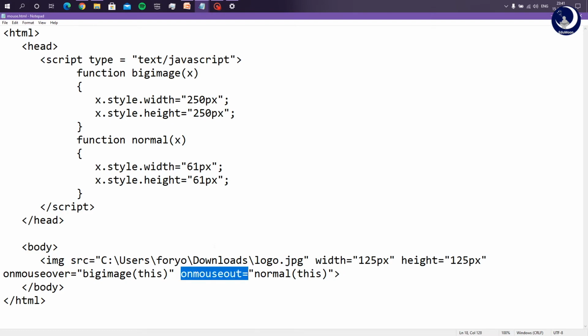Let us see the output. Before going to the output, see the difference. At first, the width and height of the image will be 125px, and when the mouse pointer is placed over the image, the image is going to get maximized to 250px by 250px. To know the difference between the normal size and the decreased size, we have set the size as 61px by 61px, height and width, when the mouse is moved out of it. Let us see the output now.